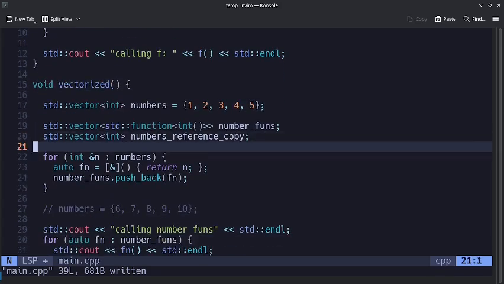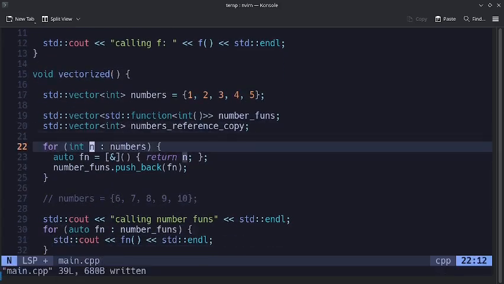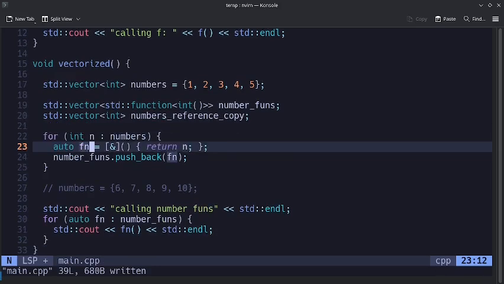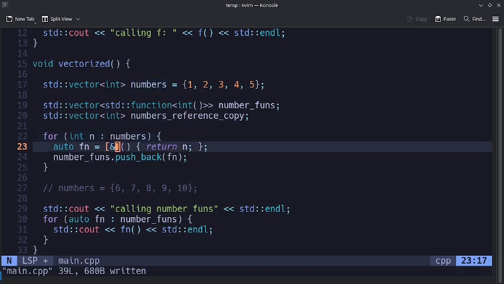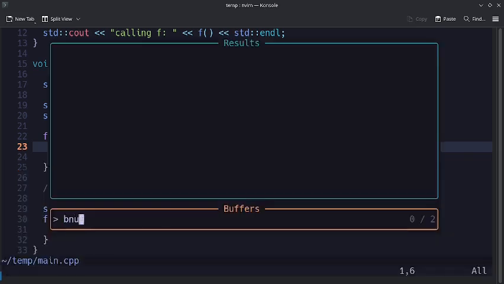At the same time, let's make something similar here. So for each number n, where n is copied from numbers, let's do the same thing. We're going to capture n by reference. And again, this should not really make sense here because after each iteration, n is being destroyed. And so this doesn't make sense because each time n is getting clobbered, and that is probably not good. So let's see what happens when we build and run this.